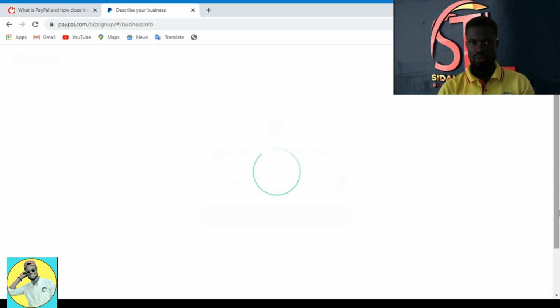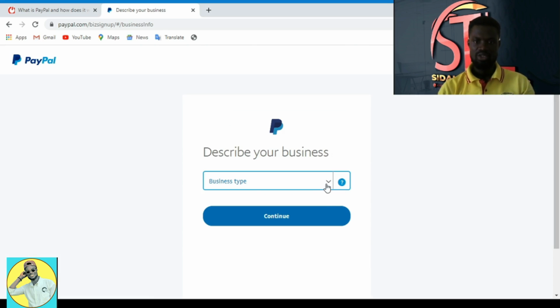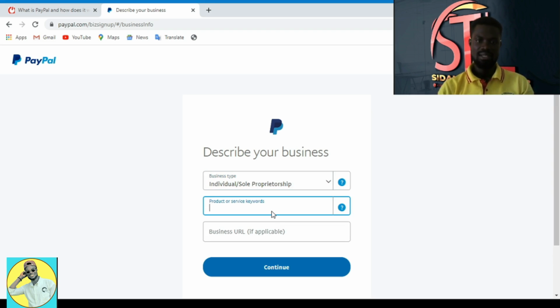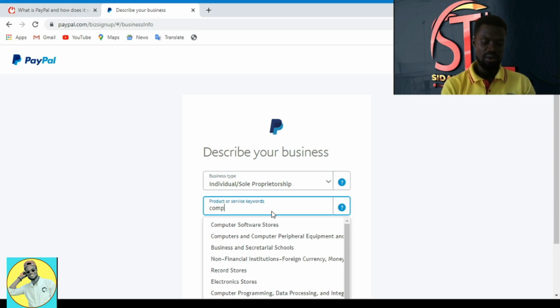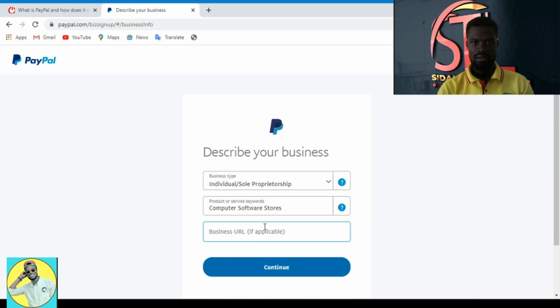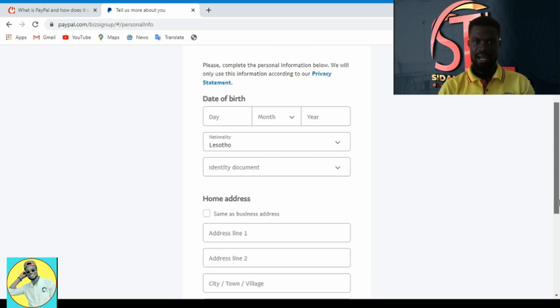So you relax while the page loads. Then you describe your needs. In this case, you want to tell people about the kind of stuff, so select what service you render and how you will sell, for example software stores. Okay, and then the business field is empty. Okay, we'll continue.